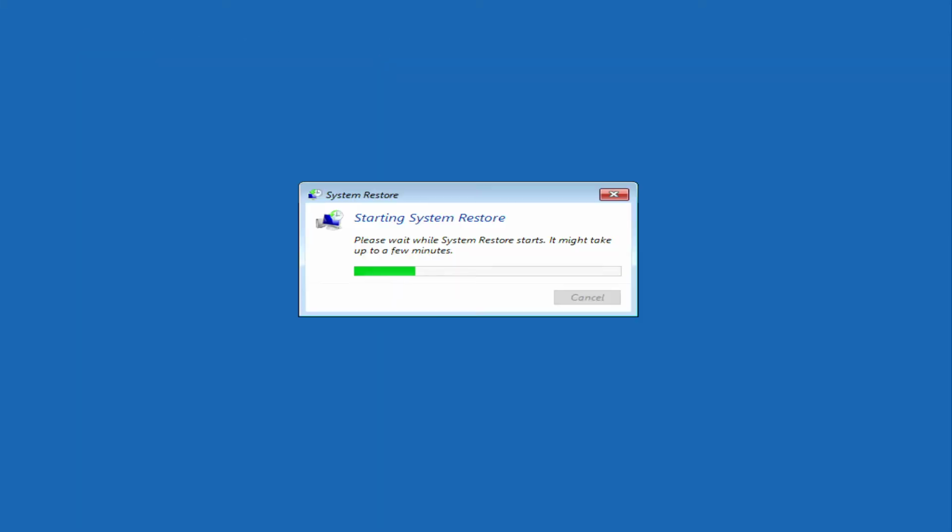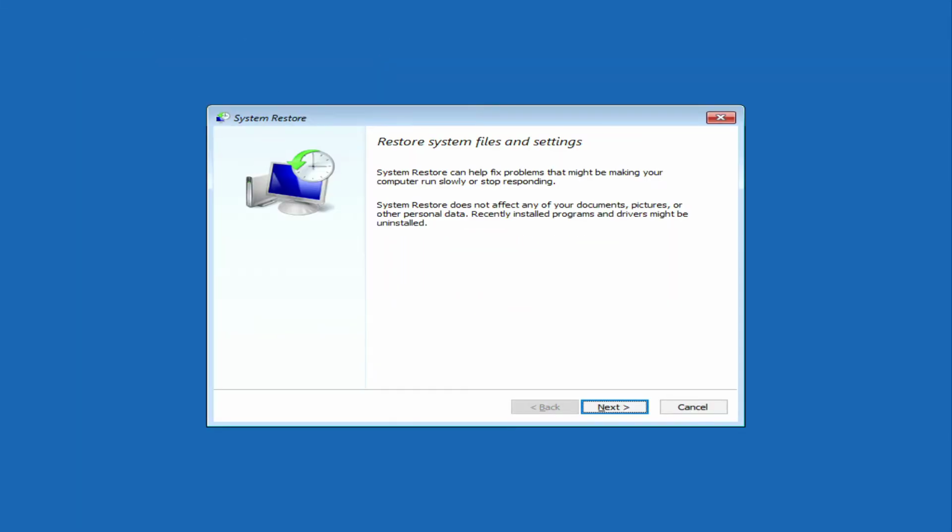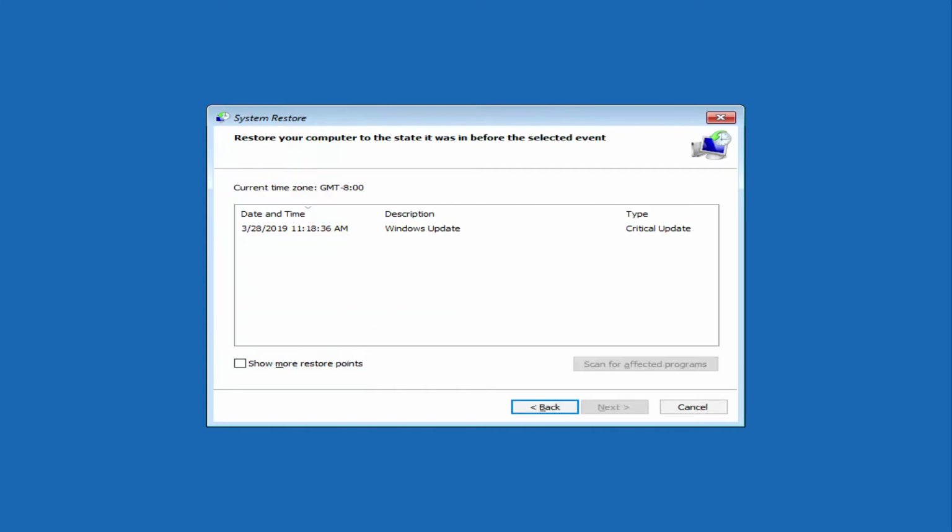Let's see if it takes it. Indeed it does. Starting system restore. Once you get here, go ahead and hit next. Now, where you know you can't do a system restore is the very next screen. If it does not have a restore point listed, like if there's no actual restore point listed here with a date, time, description, you're not going to have anything to restore to.